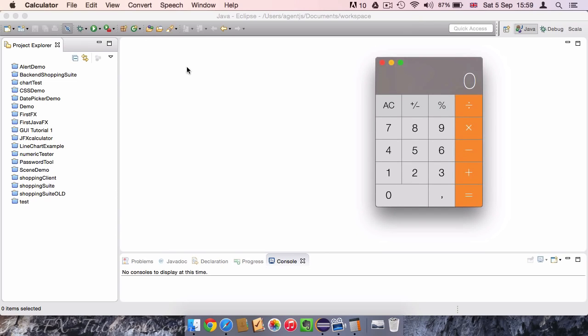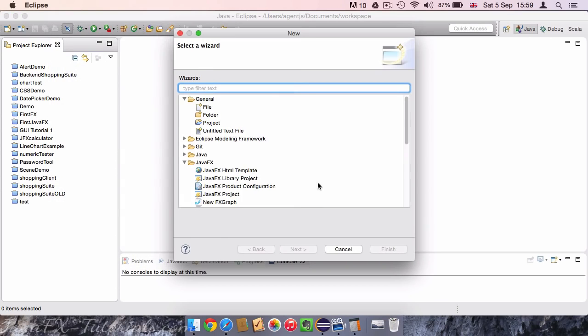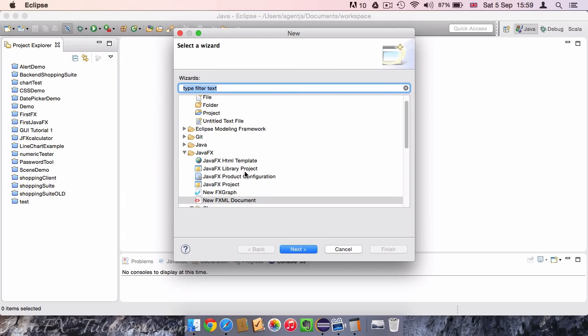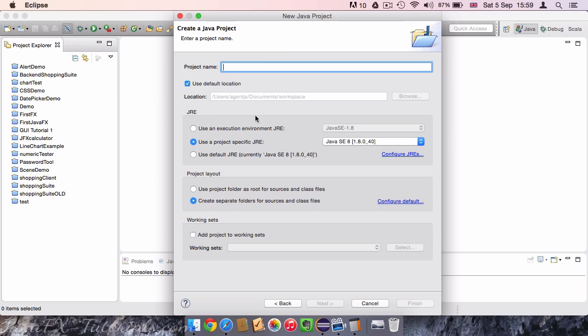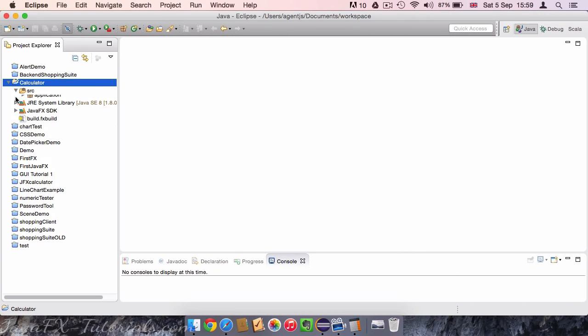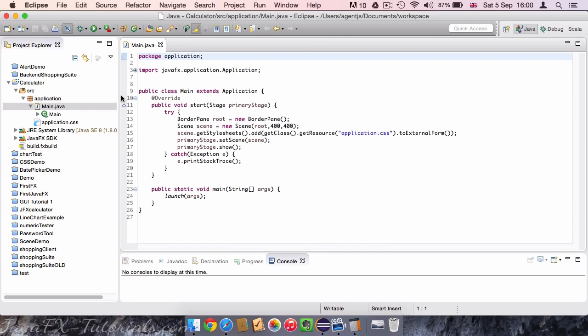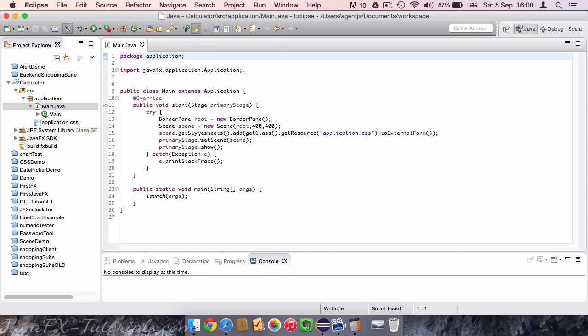I start how I usually start. I go to File and create a new JavaFX project. You should be familiar with this by now. Just for simplicity, I will call it Calculator. Leave everything else like it is. And here we have our application structure. We can open the main class, and I will quickly restructure it like I always do.